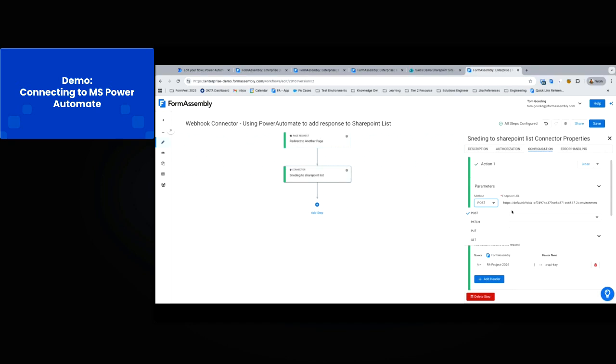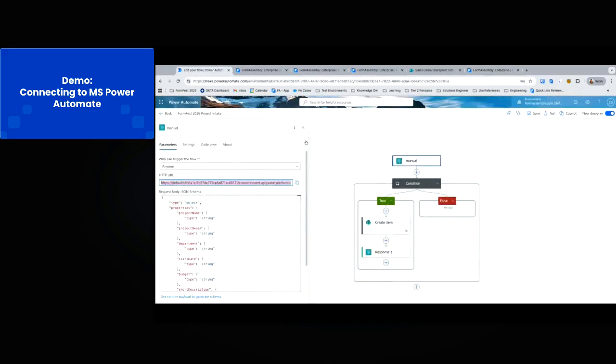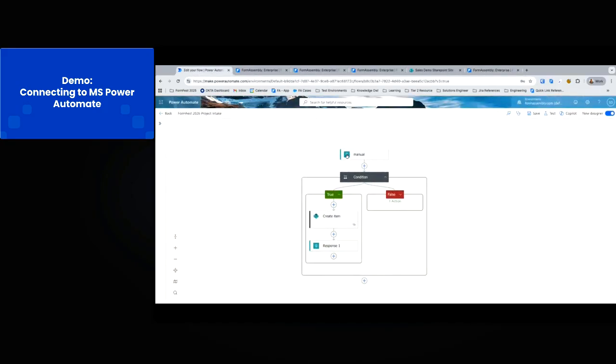Currently it's only supported for those pushing information. So you've got your patches, you put, and your post. And then you put in the endpoint that you're sending to. So here I've got my Power Automate endpoint, which I do have open here somewhere. So here you can see I've got a Power Automate flow. Won't get into this too much, but I'd expect whoever has this product to know what they're doing.